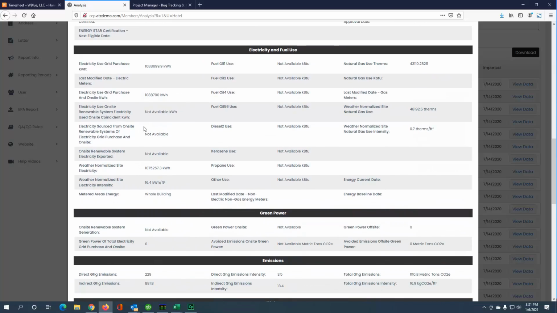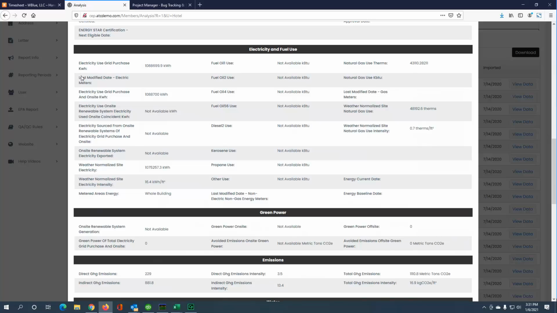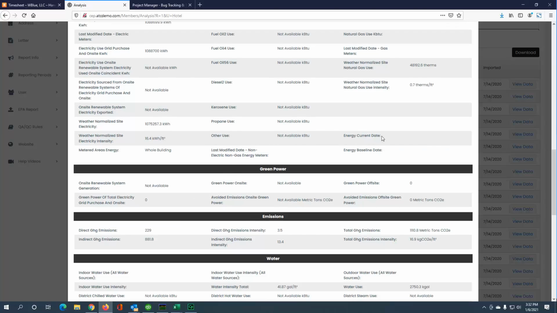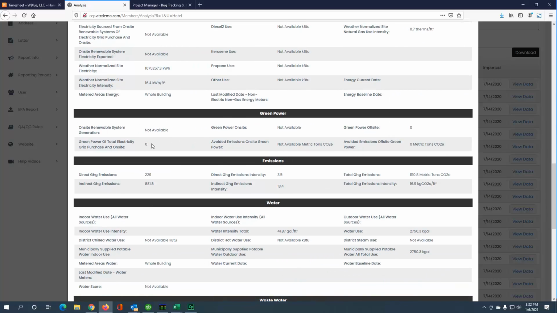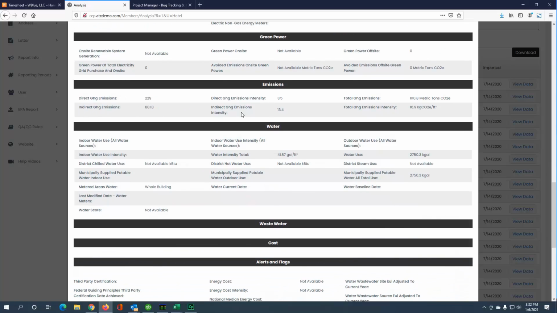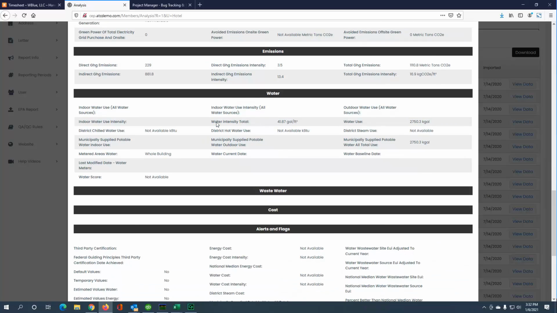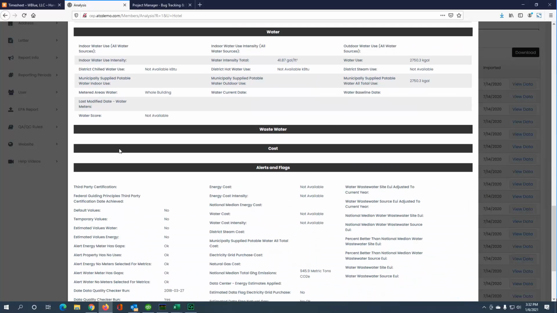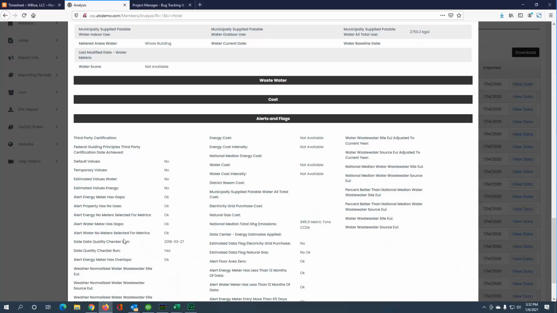We've got electricity, fuel, and natural gas use together here. So we've got all the electrical use, fuel oil, and natural gas. Energy current date baseline. Some of these things look like they belonged here, so please let us know if some of these need to move. We put green power next. Then we have some emissions numbers. And then the water. And we're not quite done yet, but we'll put the rest of these fields here: the wastewater, cost, and the alerts and flags.